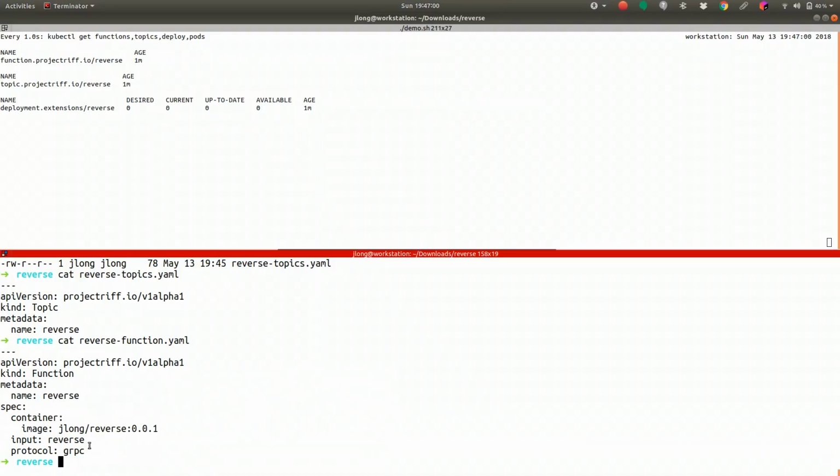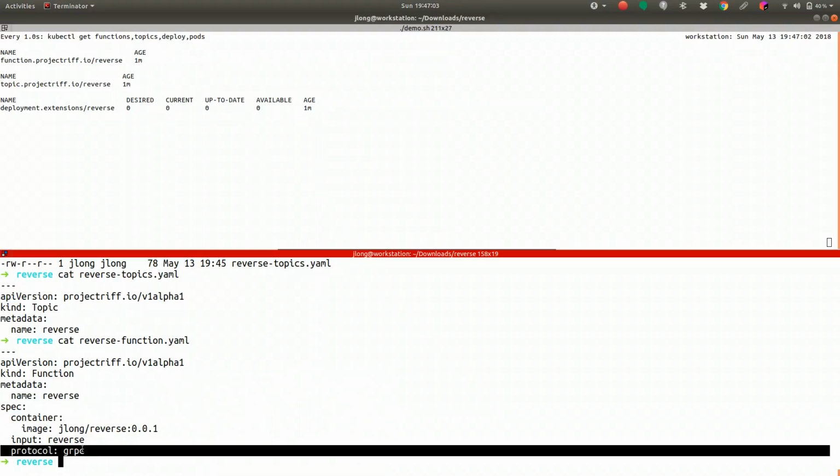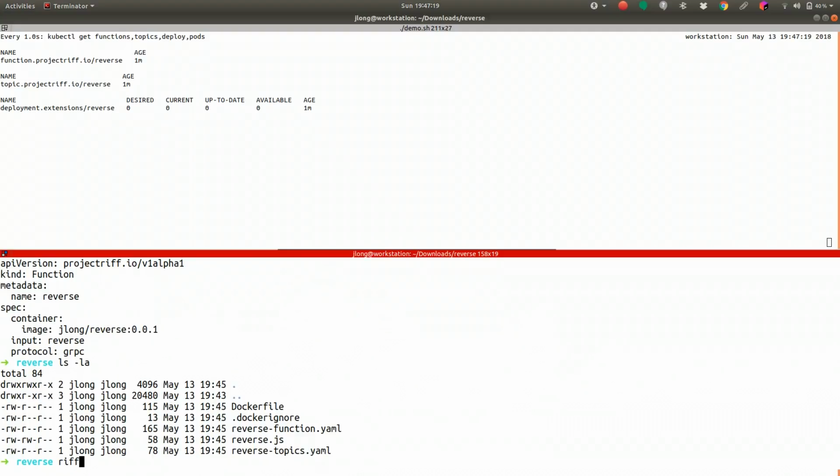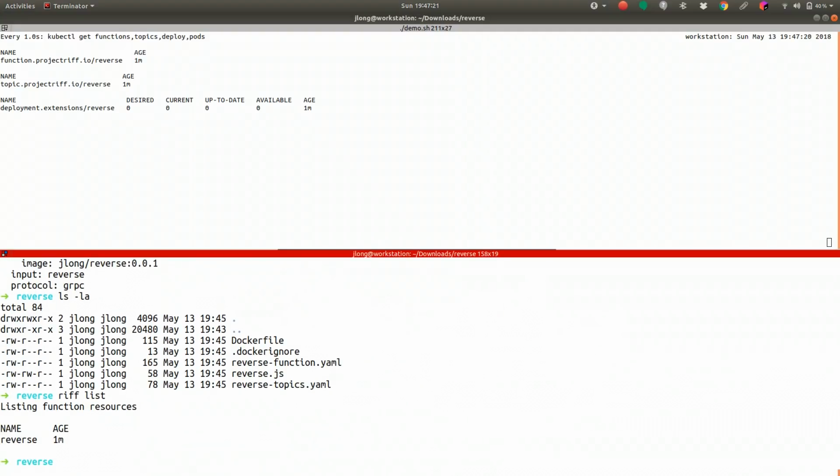The inputs are going to be coming in on the gRPC protocol. So the function invoker speaks gRPC to the function, and it gets turned into the payload that we then recognize and can work with. And that's it, right? That's the sum total of all that. That's the whole thing. And now, if you do riff list, you can see we've got a function in there.